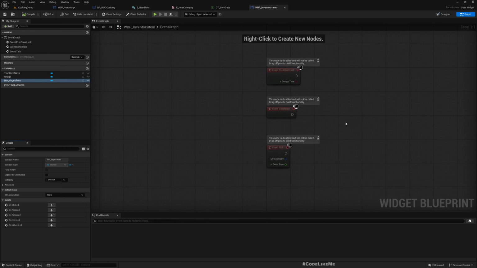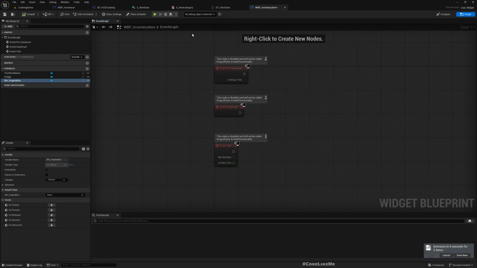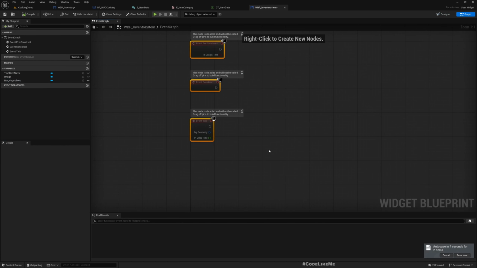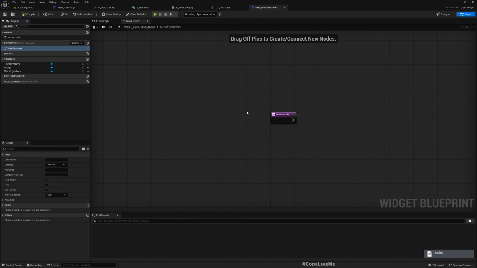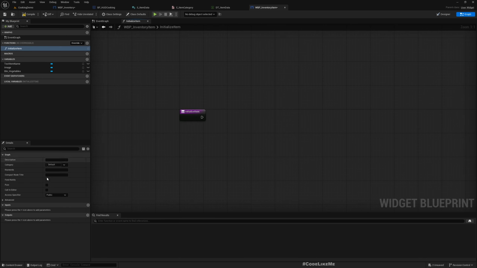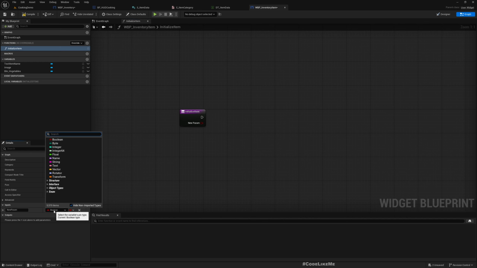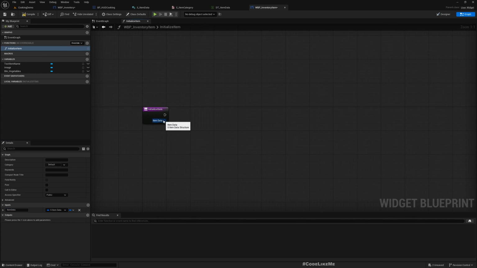Let's create a new function. Initialize, wait, initialize item. So as an input, I'll pass S item data. Let's call it item data. And we can break this.